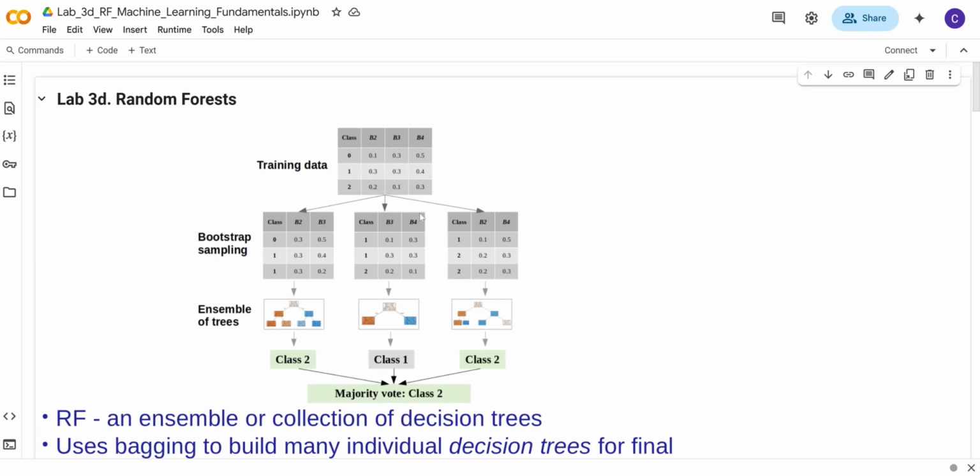So how does it work? First step, we have the bootstrap sampling. Here, instead of using the whole training data set, we are going to train the decision tree on a subset of the data. The data is going to be sampled from here, and then it creates different subsets of data. Some samples may appear multiple times, while others are left out.